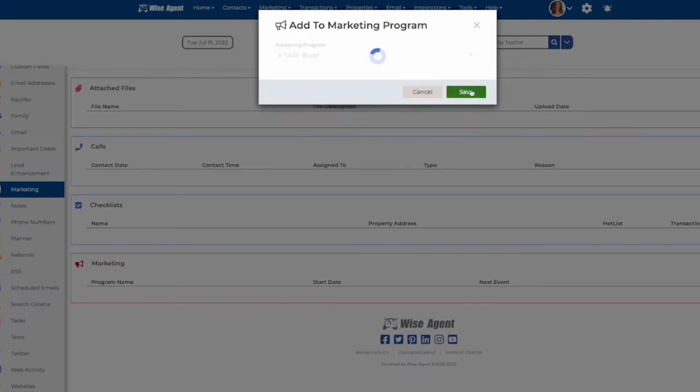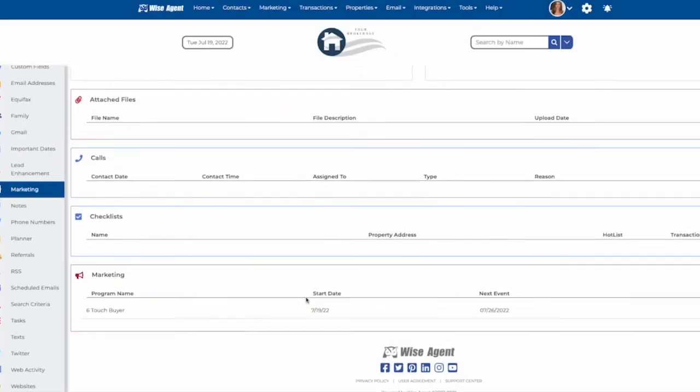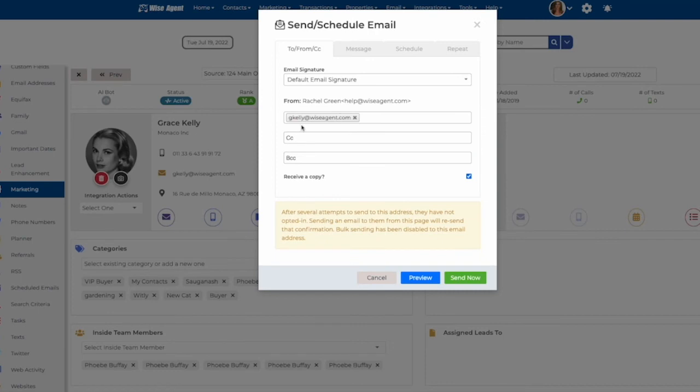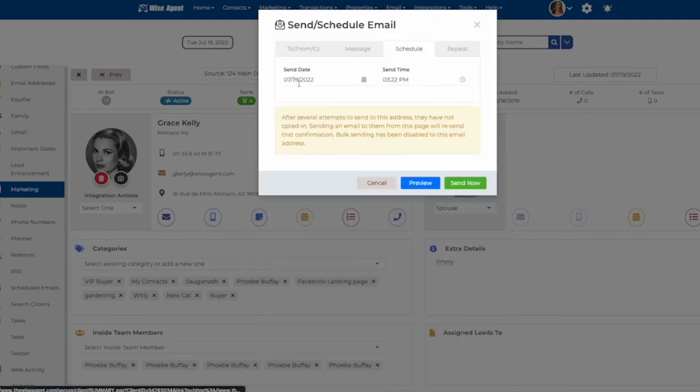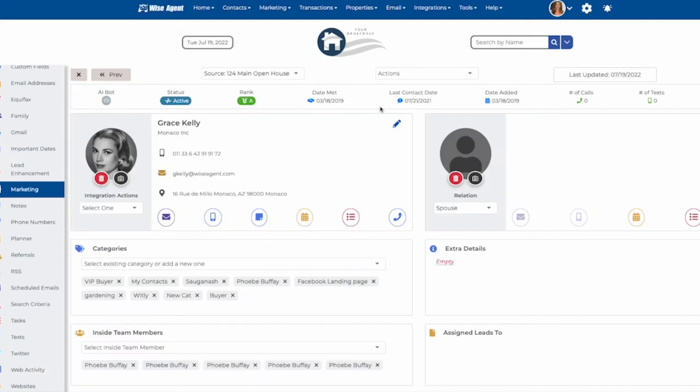From the contact summary page, you can set up repeating or scheduled emails. Simply click on the email icon here, type in your email, and then you'll have the option to schedule it for a later date or time. You can also enable it to repeat daily, weekly, monthly, or yearly. This is helpful if you want to schedule an anniversary, a birthday, or even a home sale date email.